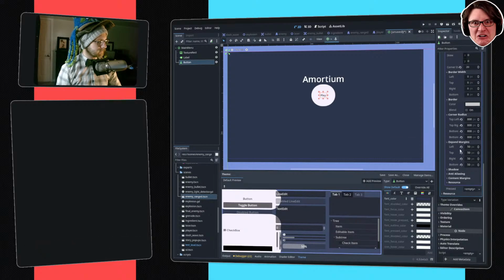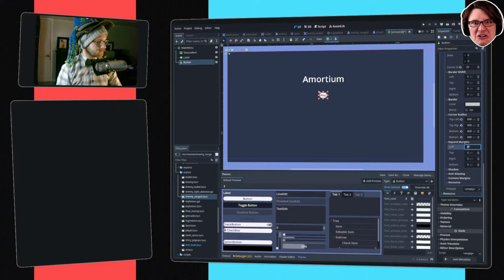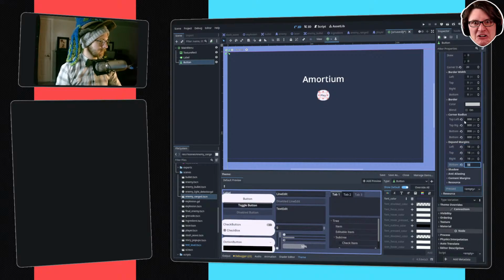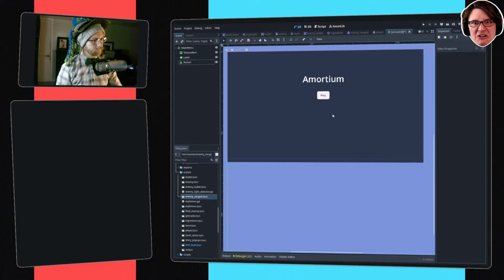Yeah, I think we don't do this. Let's just do like a 16, and then just do 8. Reduce the top and bottom width a little. All right, yeah, that's okay.